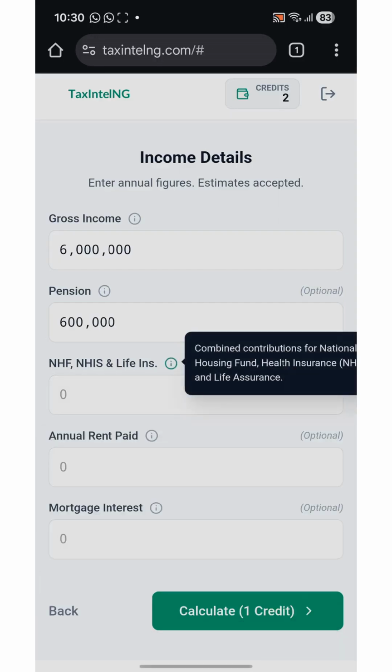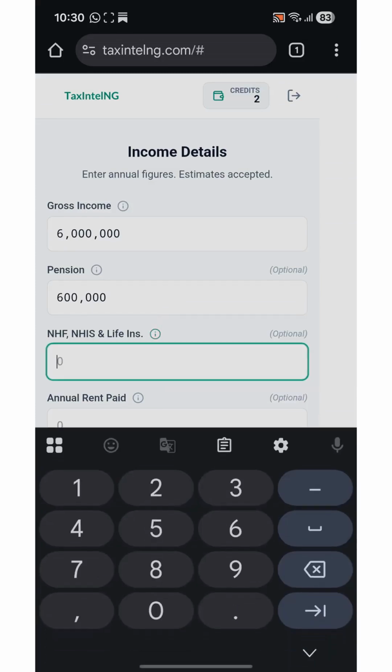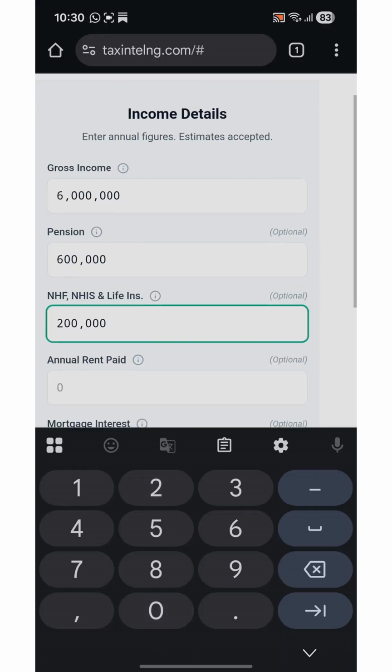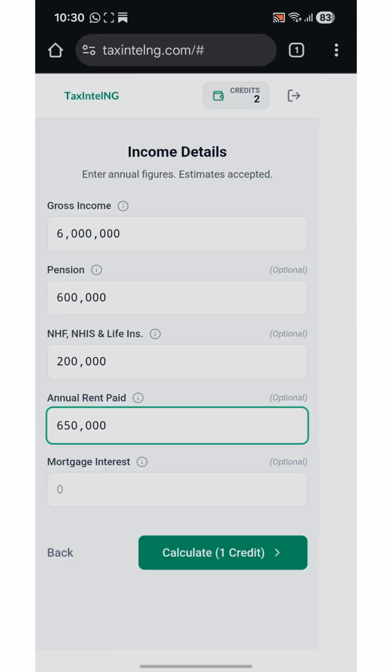Then your NHIS and life insurance contribution annually. If you have any of such, you can put it here. These are optional, all right? So assume it is 200,000 per year. And then your rent, if you are paying rent of let's say 600,000 or 650,000, you can put it in here so that you can have the rent deductions.